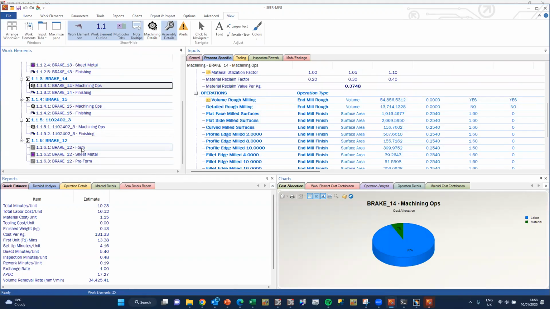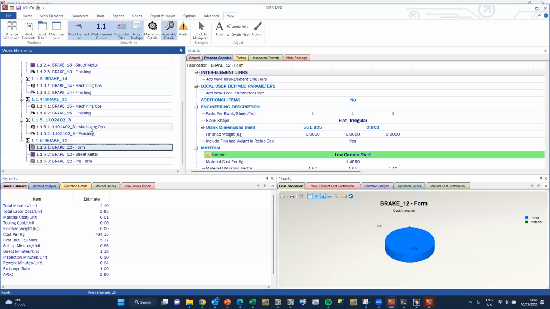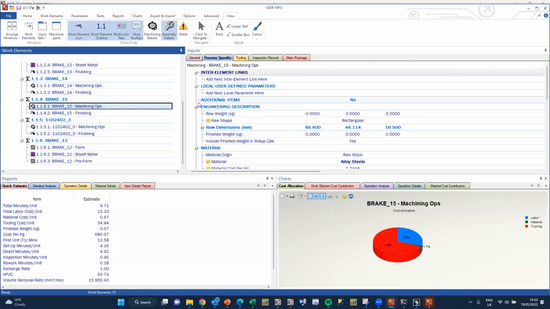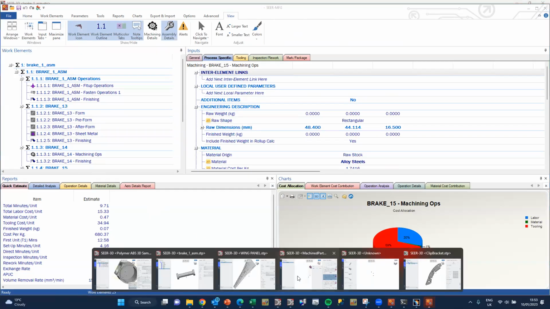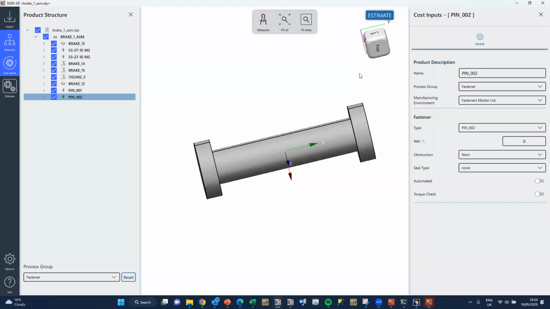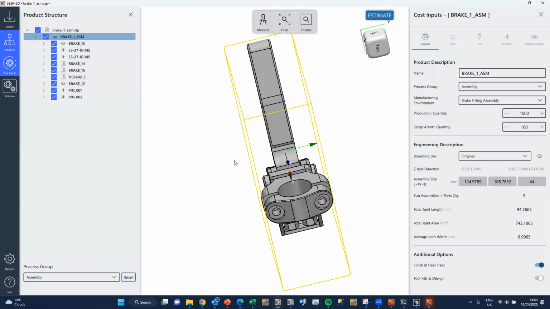Here's our final fabricated part, another machine cap here and here, and it all comes together into our assembly, which you can now modify in SEER for manufacturing or not. So that is how it does it. That is the breakdown, and that is what we've just estimated.